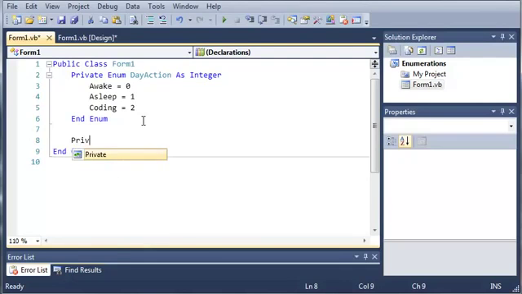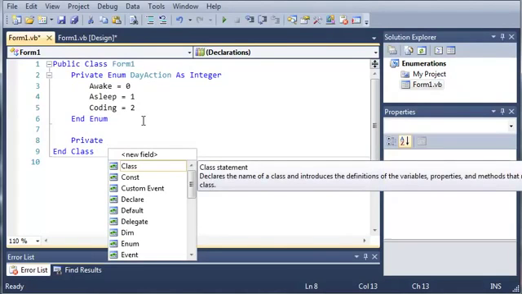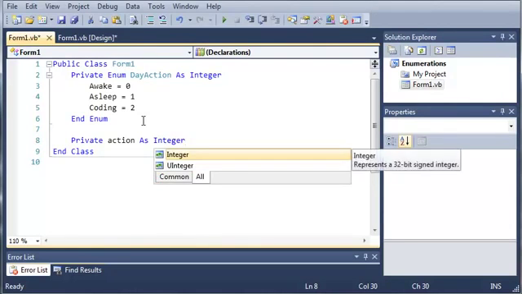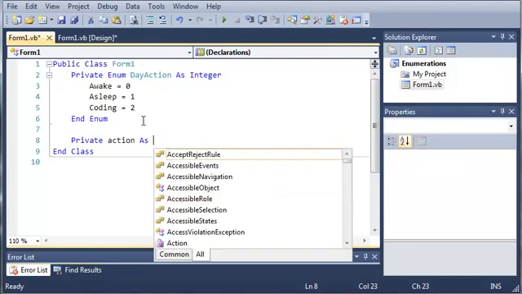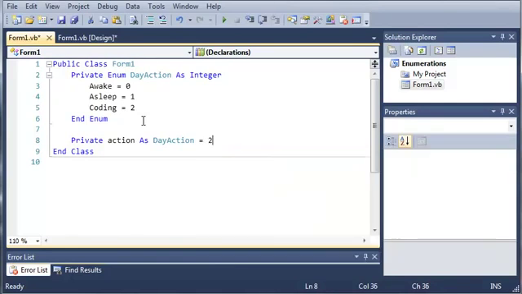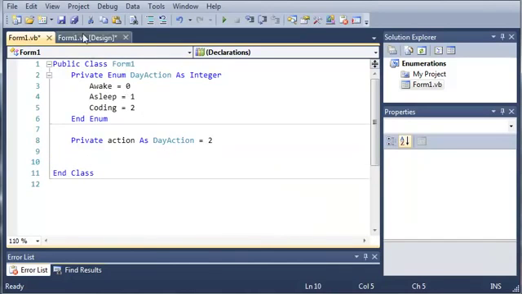So instead of doing private action as integer and setting a value to that, we would do it as day action. Now we can make as many of these as we want, and they'll each be their own separate things holding different values. So now what do we want to do? We'll set that equal to 2, which is going to be coding.